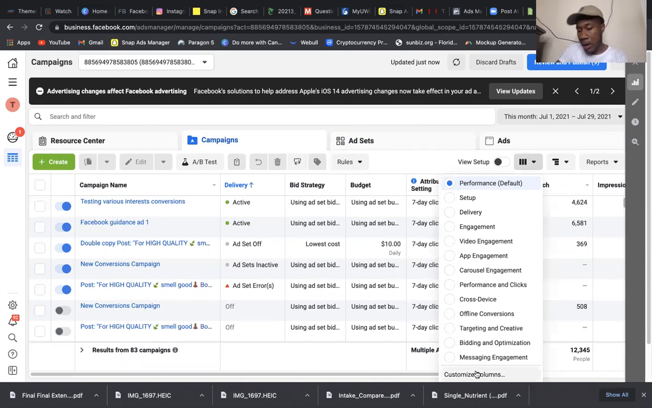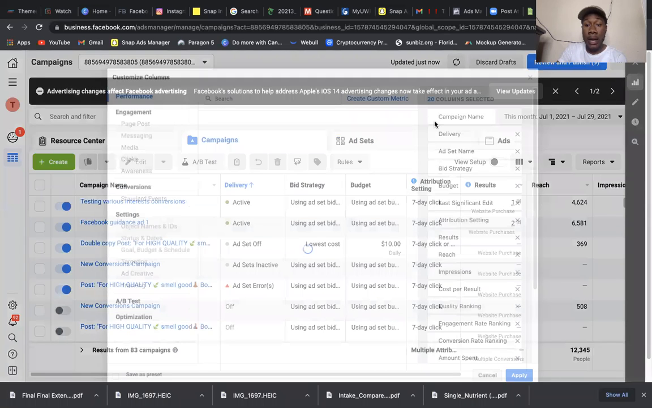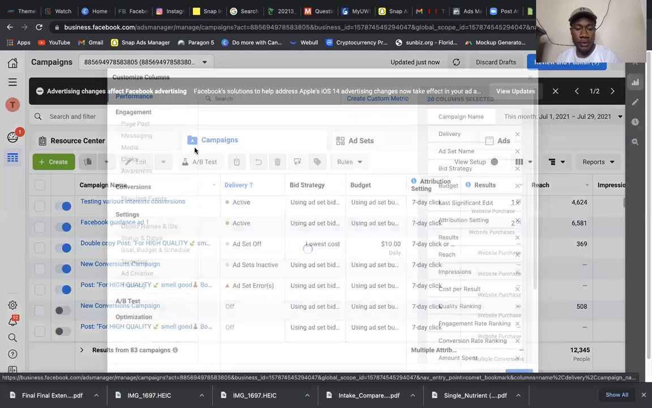All you do is click on those three tabs right there, click on customize columns, and you're able to customize to whatever you like. So your columns do not have to be like mine. You just edit them to whatever you want. Whatever your goal is for your ads, that's essentially what you would set it to.